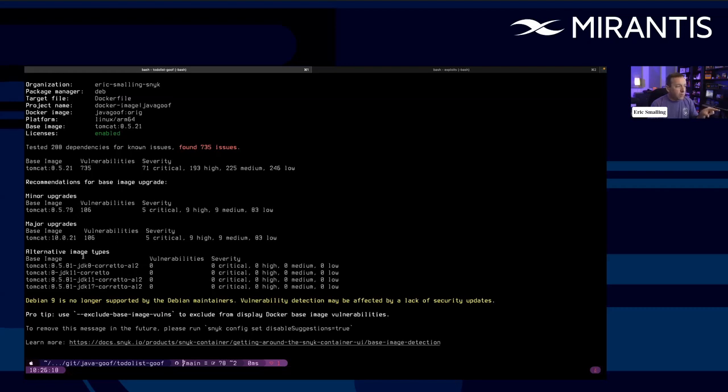But if you really want to get crazy, you could go to one of these alternative builds, which are using the Corretto Amazon build of the JVM, and get to zero. Zero is actually rare. Most base images have some vulnerabilities because there's a lot of things that the open source community just hasn't fixed because they're not a high enough priority. But you could.